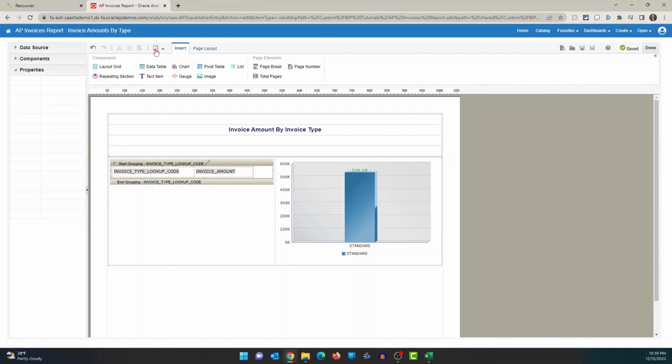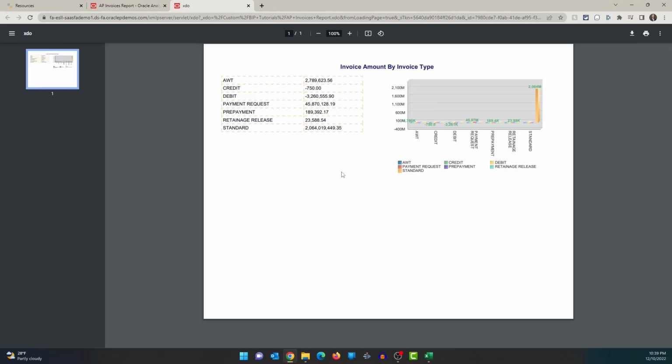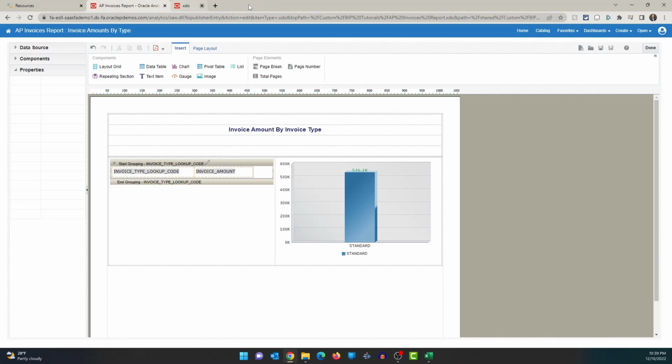I'm going to run it one more time. Looks good to me. You obviously can choose your own colors. Don't judge me by the colors that I've used. But I just want to show you how you can create a group, a repeating group, and also how to insert a chart. You see that it's pretty easy to do that in a BI Publisher report using the layout editor.